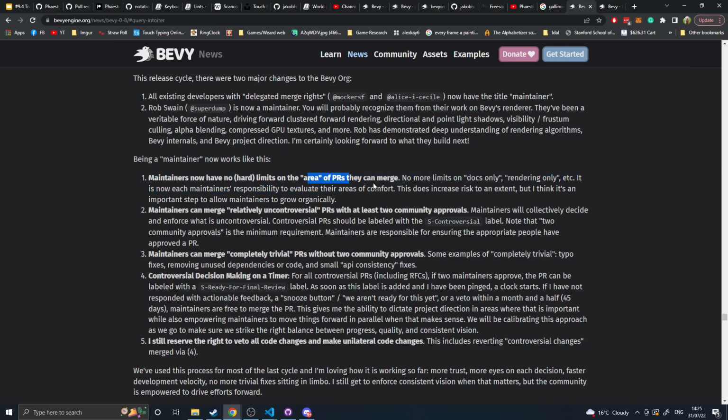So now there's no hard limit to where a maintainer is allowed to try and put pull requests. For a while they had document only and rendering only sort of people, where you were only allowed to work on the rendering code, and now you can work anywhere as long as you feel comfortable working there. And obviously it's still got some oversight, so nobody can just go in there and mess with anything. And the maintainers can merge relatively uncontroversial PRs with community approval.